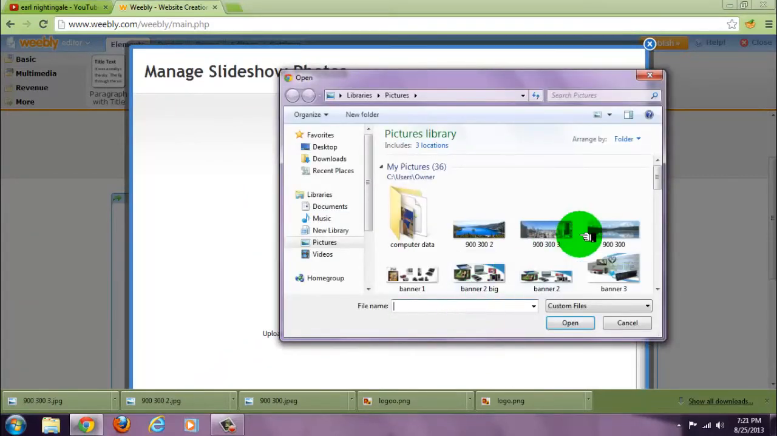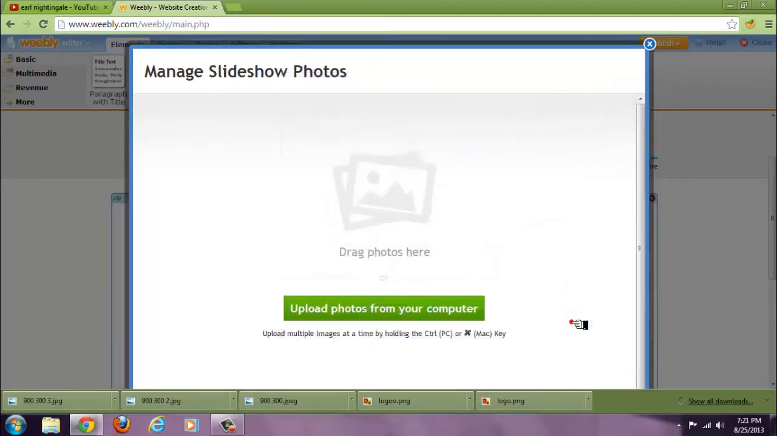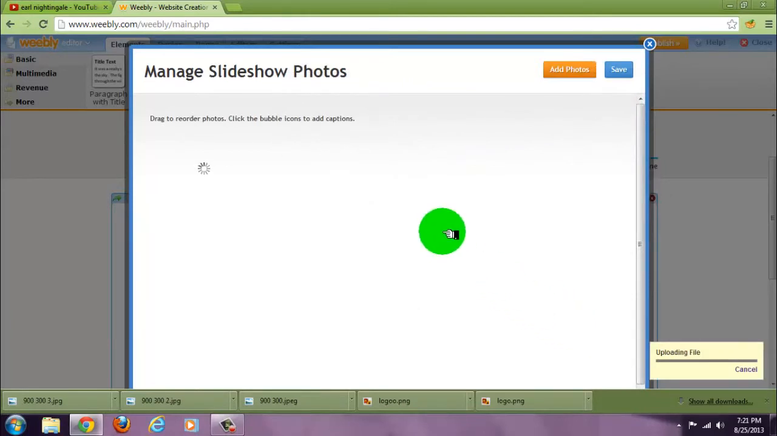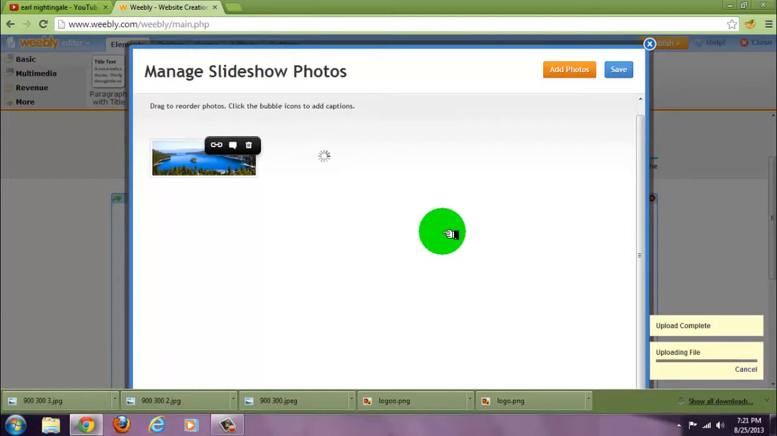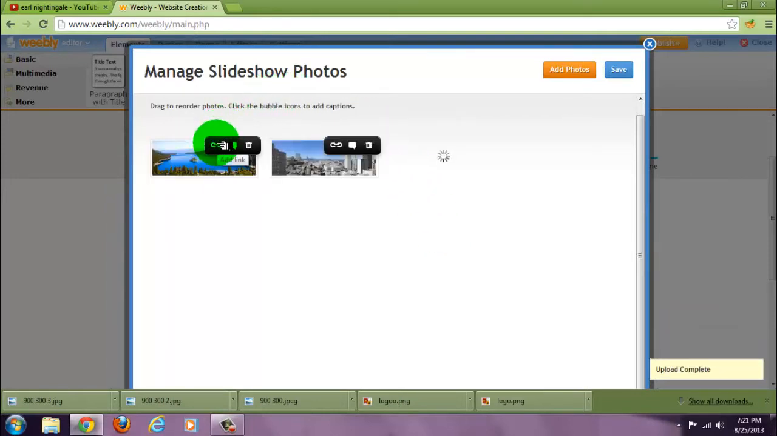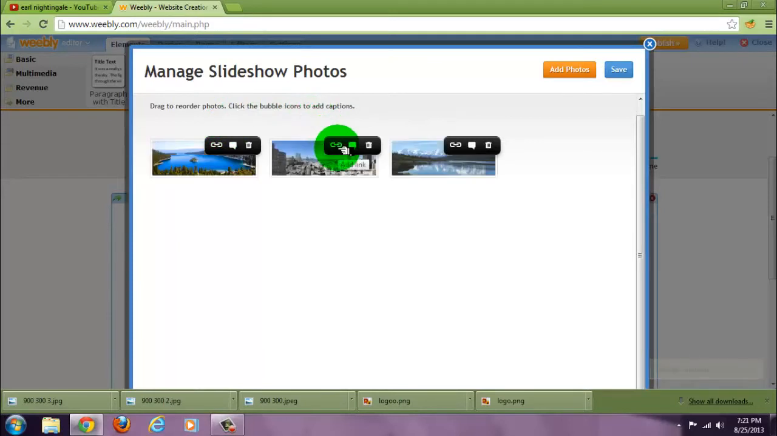Now the trick to having a good slideshow is using images that are all the same size. So I'm going to use three images that are 900 by 300. Now you can hold control and select multiple. And then you can link each image to the actual item page. I'm not going to do that right now. Okay, save.